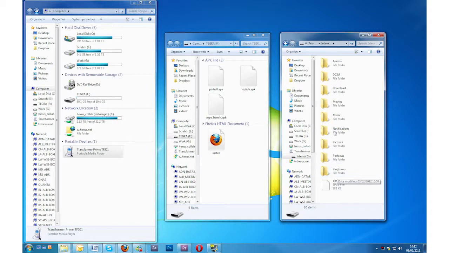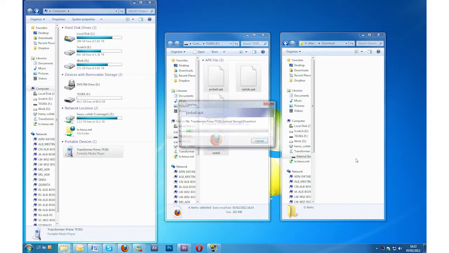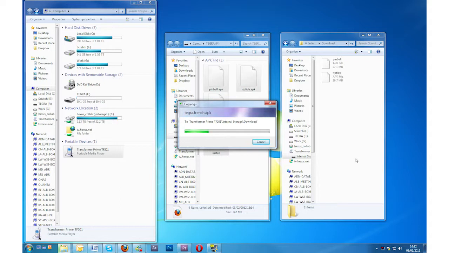Then you can see the directory structure. So go to the downloads folder, and then we want to select all the files that we downloaded previously and then drag them over to the downloads folder on your tablet, and they should copy over. If you're presented with any messages, just click yes to continue. So once all the files have finished copying successfully, we'll need to install them from the tablet itself.